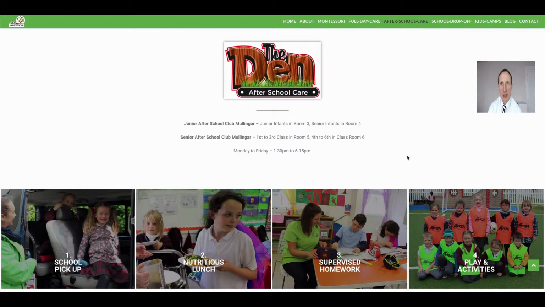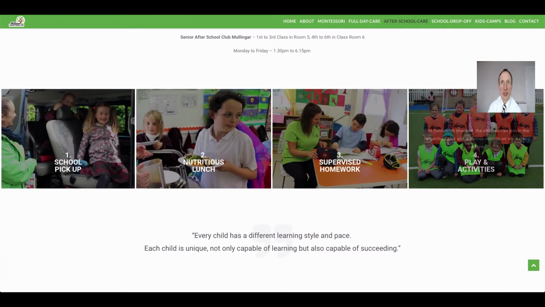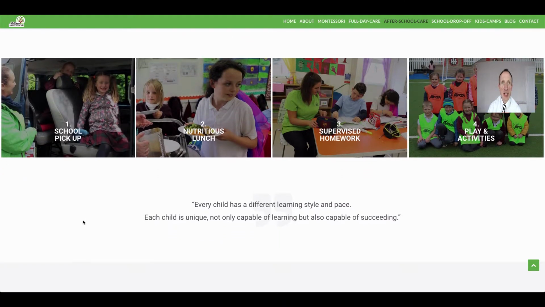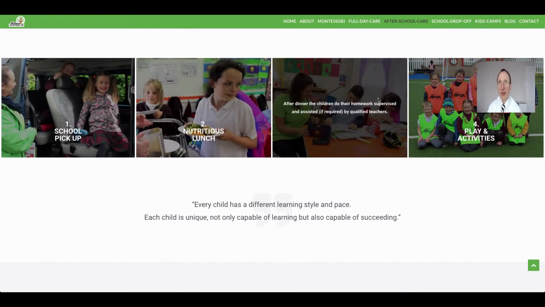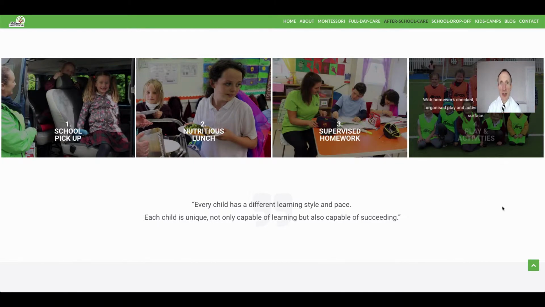Here we list who goes into what rooms to reassure people that your child is going to be with children the same age as you, what time the club runs until, and then here we have a step-by-step visual representation of what takes place. So the school pickup is detailed here, then a nutritious lunch, a supervised homework, and playing activities outside.